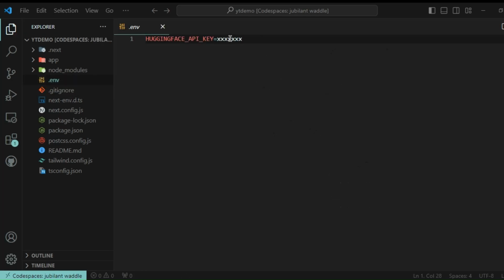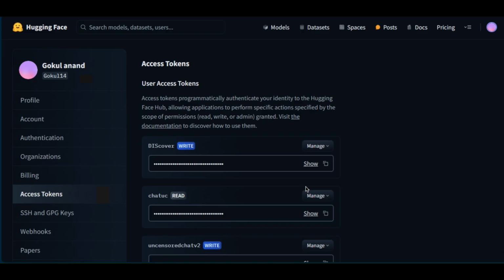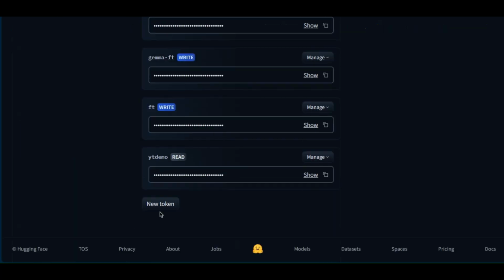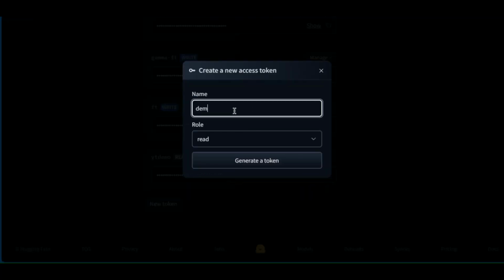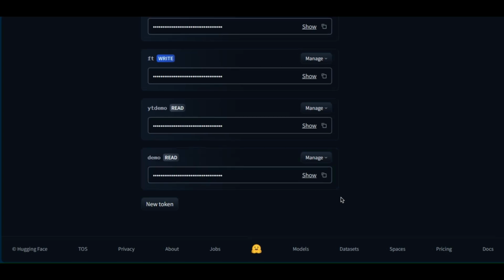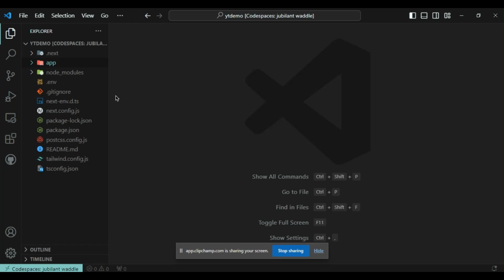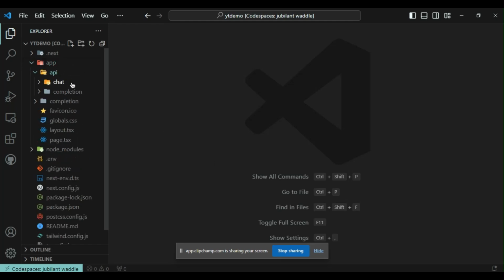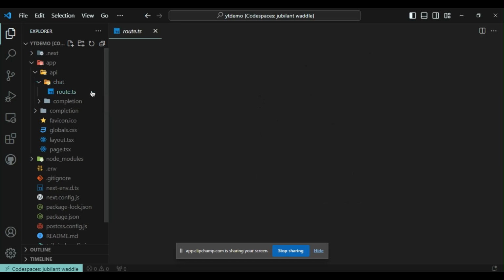And then you have to change the XXX into your Hugging Face API key. To get the Hugging Face API key, first go to huggingface.co/settings/tokens, then go to the bottom and click on New Token. Create a token and click on Generate. And then locate the token and click on Copy. Now paste it in the .env file that we created. Once that is done, go to the app directory, API, chat, and open the route.ts file.